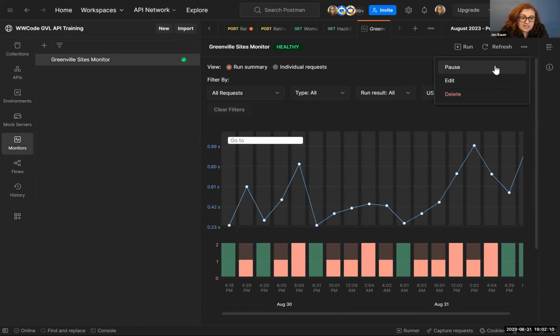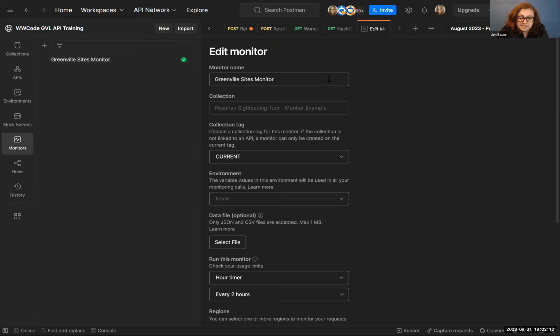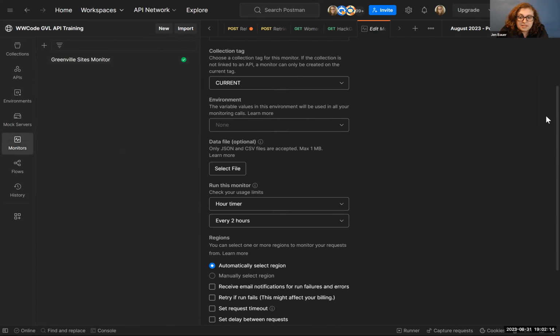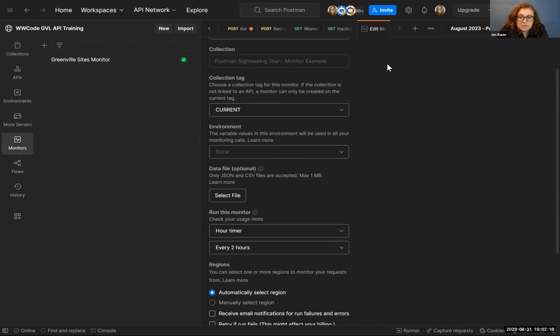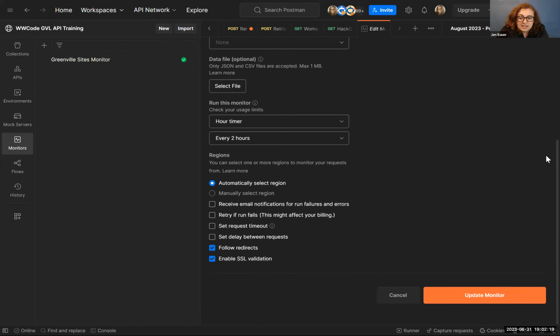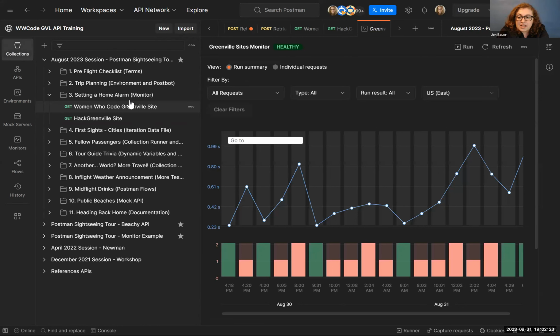So let's take a look at the setup for this. This is my Greenville Sites monitor. You tell it which particular collection you want it to run and what your schedule is. And there you go. So I actually don't have it running from this folder. I put those two particular requests in their own collection here because I just wanted to run those two requests.